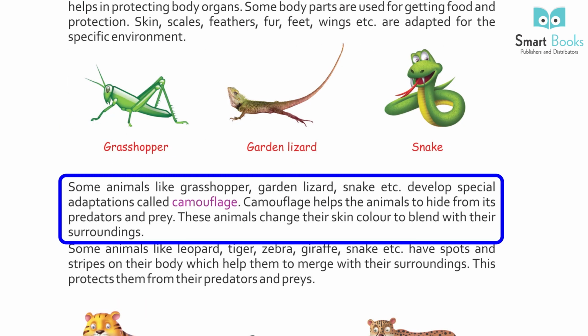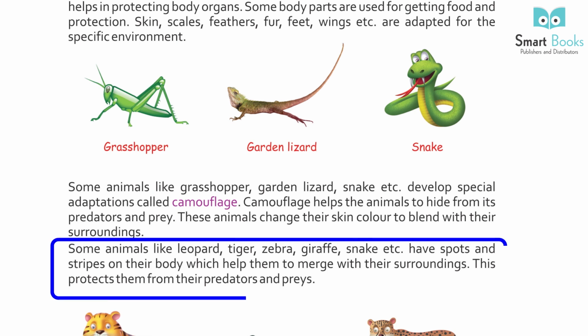Some animals like grasshopper, garden lizard, snake, etc. develop a special adaptation called camouflage. Camouflage helps the animal to hide from its predators and prey. These animals change their skin color to blend with their surroundings. Some animals like leopard, tiger, zebra, giraffe, snake, etc. have stripes on their body which help them to merge with their surroundings. This protects them from their predators and prey.